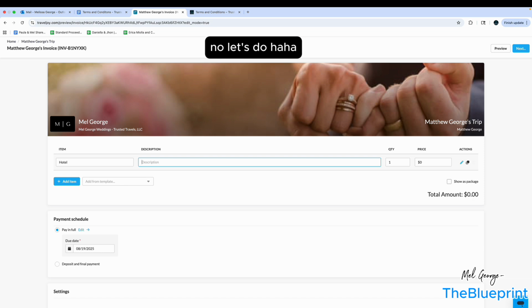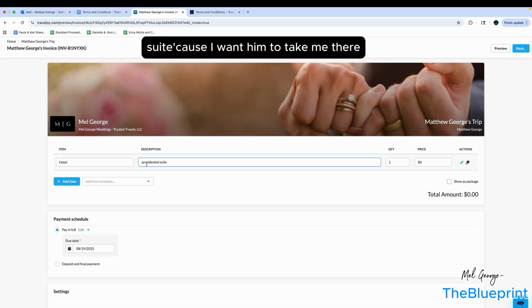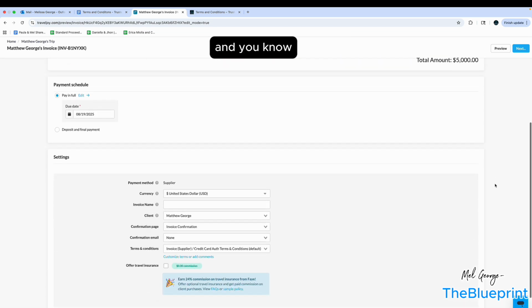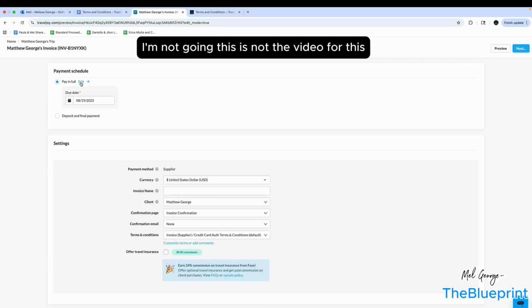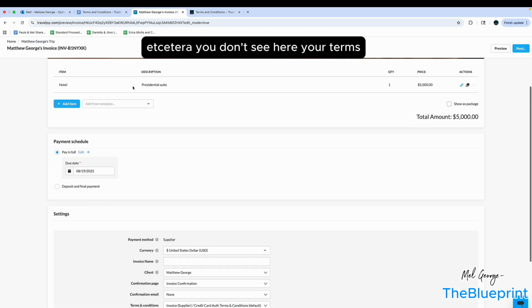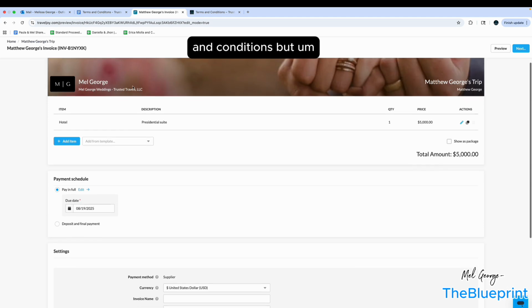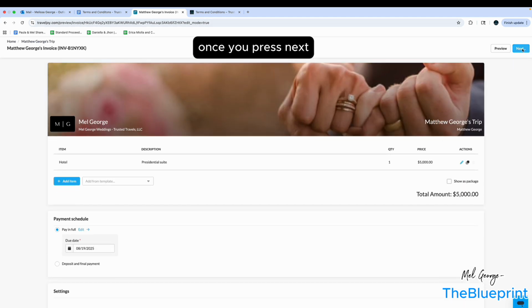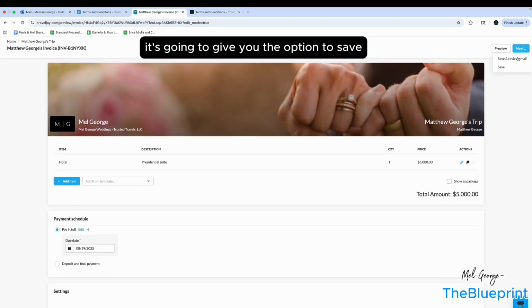No, let's do a presidential suite, because I want him to take me there, and that is going to cost him $5,000. This is not the video for this, but you can edit here the schedule for the payments, etc. You don't see your terms and conditions here, but once you press next, it is going to give you the option to save or save and send the email.